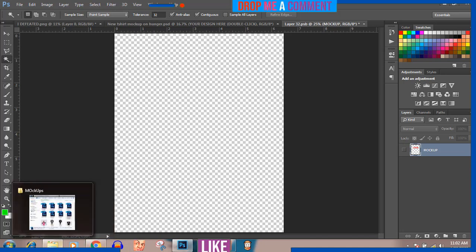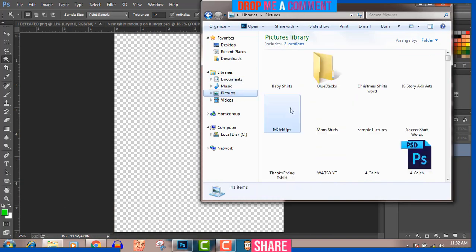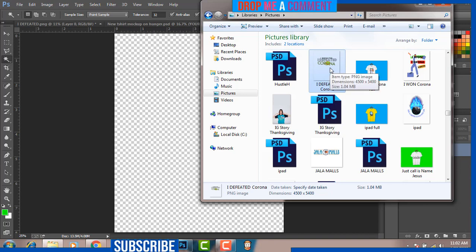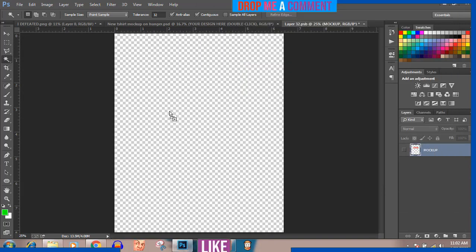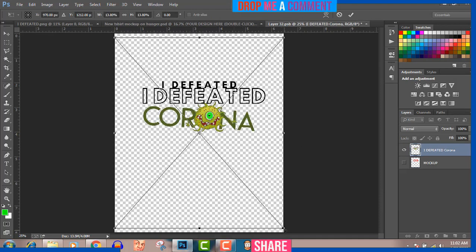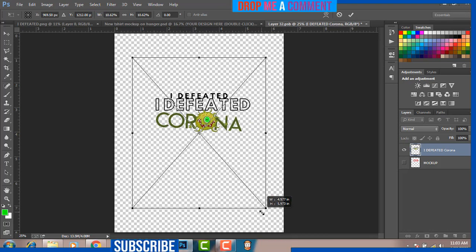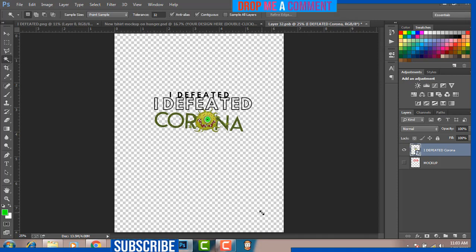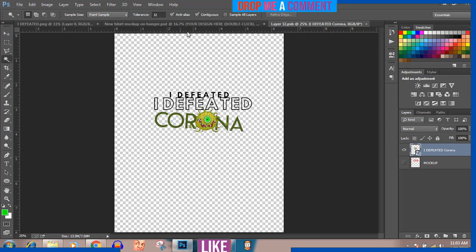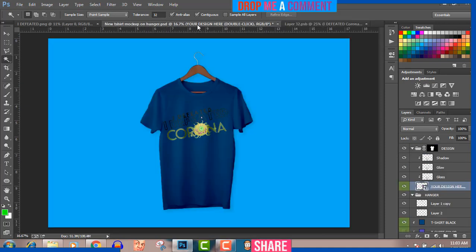So now you just go back, go to pictures. So this is our design, the design we just made. So we just drag it into this space, then reduce it a bit because we don't want it to be too big. Press OK, go to file, press save, and now we'll go back to our shirt. You're going to see it on our shirt.